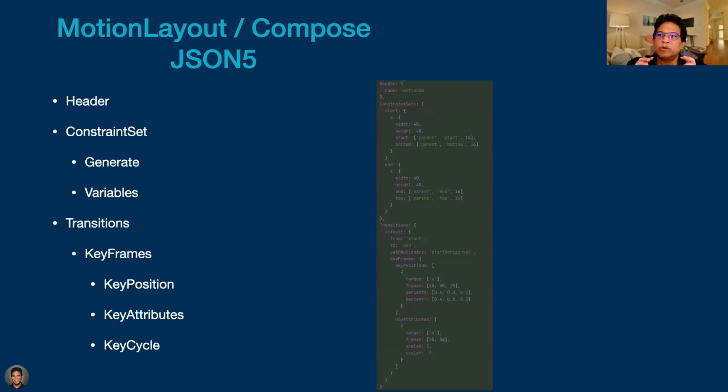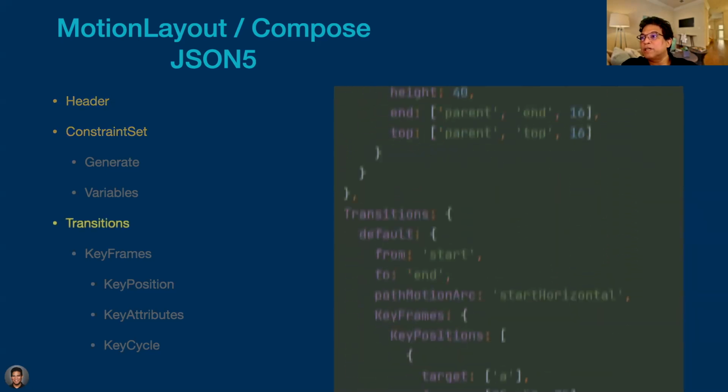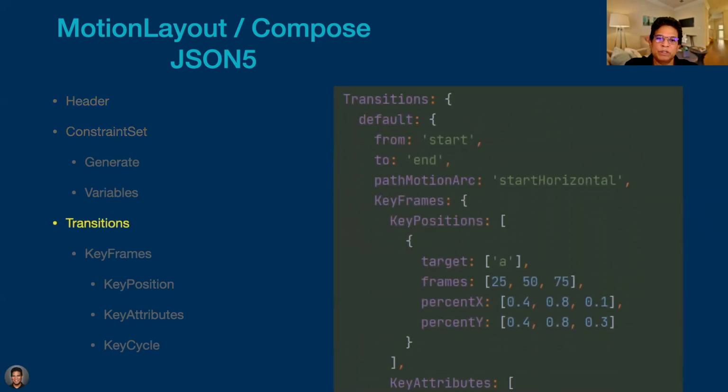So let's take a little look at what the JSON syntax for it looks like, and we'll just focus on the syntax. You've seen how we construct the things. A motion scene in MotionLayout will typically have a header, though it doesn't have to, that will give it a label, and you'll see where that label can be used later. It might also have things like metadata, like debug, please show me the debugging lines, things like that. It also has a constraint set, which you've seen before. Nicolas went through a little bit of it. It's the exact same constraint set.